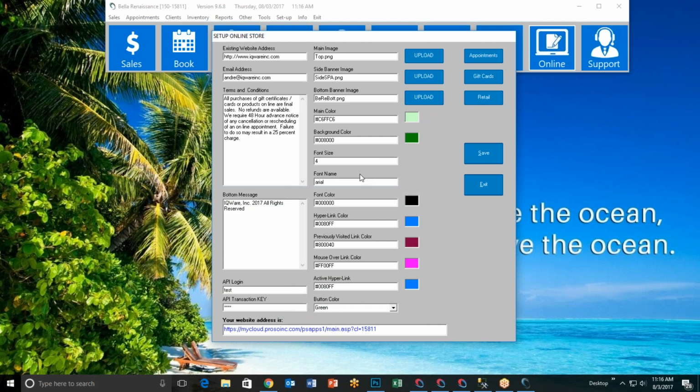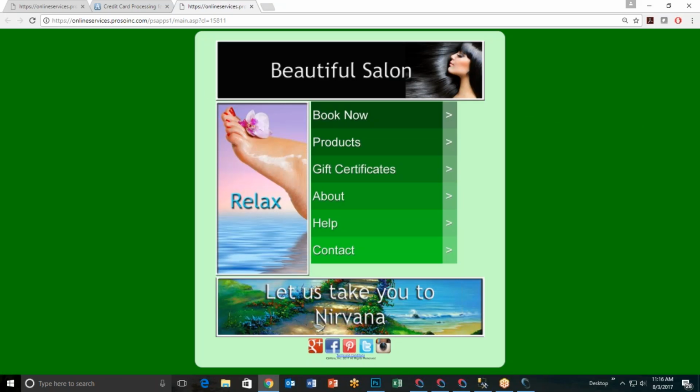Then we've got our colors. The main color, the background color, the font size, font name, font color, hyperlinked color, previously visited link color, mouse over link color, and active hyperlink color. So how do we change the colors? It's really simple. You just click the box. So my main color is this light green. Let's go back there. This is that light green.